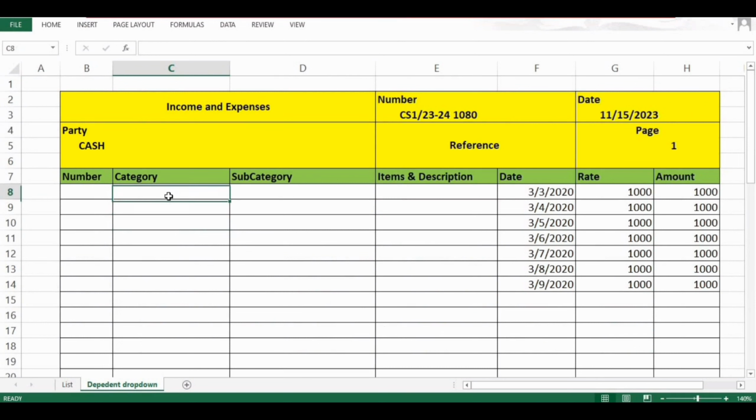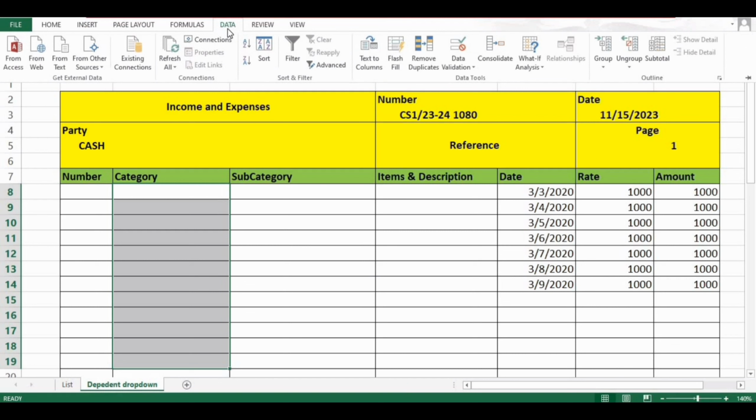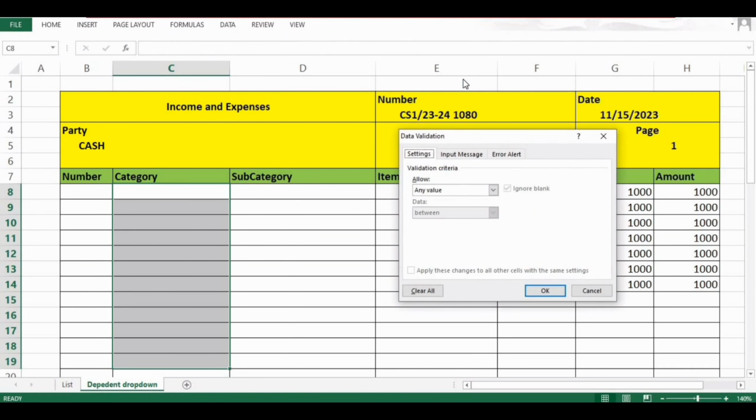We want to have category here, a drop-down of category that is independent of any other cell within our table. So what we do, we first highlight the cells that are going to be affected, then click on data. Once you select data, you go to data validation. Under settings here, you select list, and then from here you select the source.